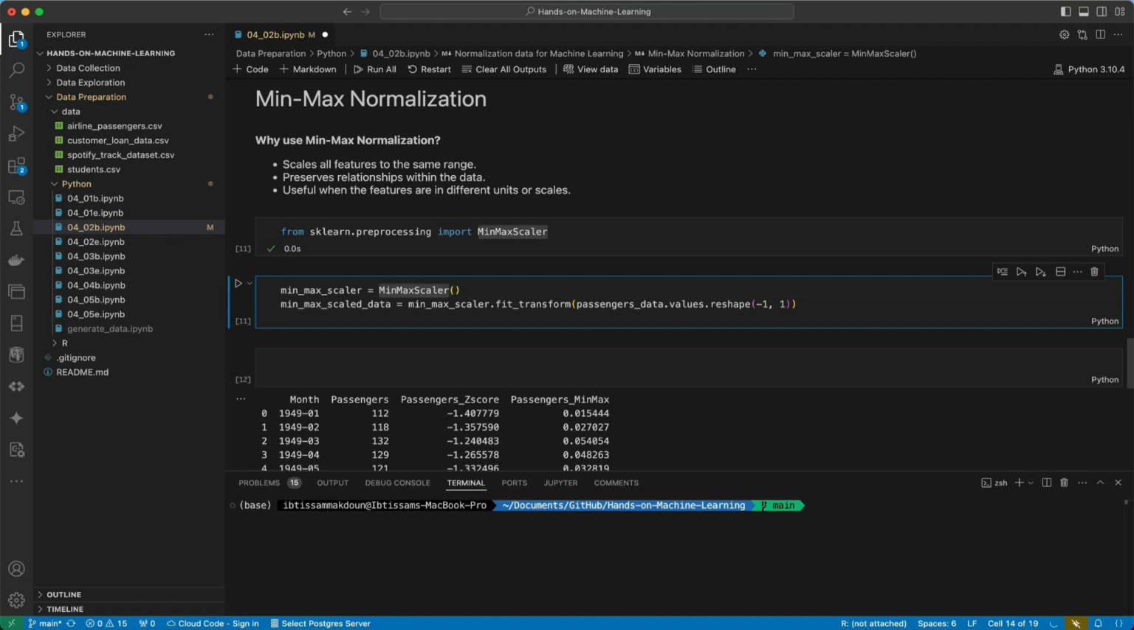Next, we need to use the fit_transform method again. The fit method calculates the minimum and the maximum of the passengers data column, or the data frame if more than one column were selected. These values are then used to scale the data. Then the transform method applies the min-max scaling to each value in the passengers data frame, producing the scaled data, which is stored in min-max scaled data.